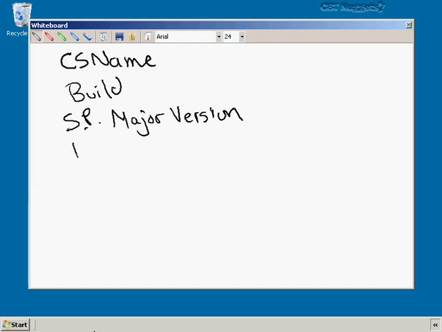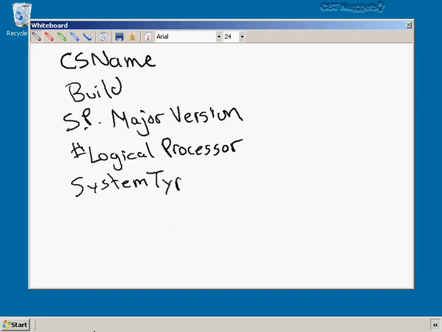We want to find out how many logical processors it has in it. And we might use that for licensing, for example, to make sure that we have enough licenses for server core licenses for processor cores. And we want to get the system type, because that'll tell us if it's a 32-bit or a 64-bit system. So one of the first things we're going to need to do, of course, is find out exactly where all this information is coming from.